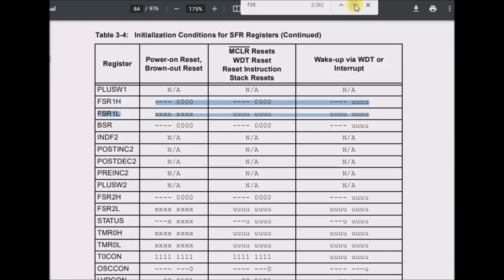But moving forward, there's also FSR2. I stopped and paused while I was recording, and the conditions of the bits on FSR1H and 1L look identical to those of 2H and 2L. And if you don't believe me, politely, you can stop and pause it and check for yourself.